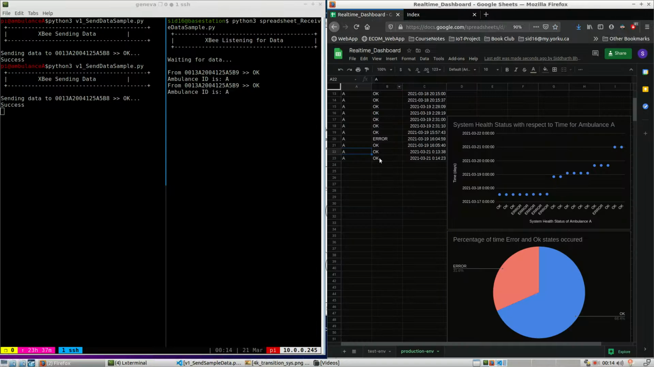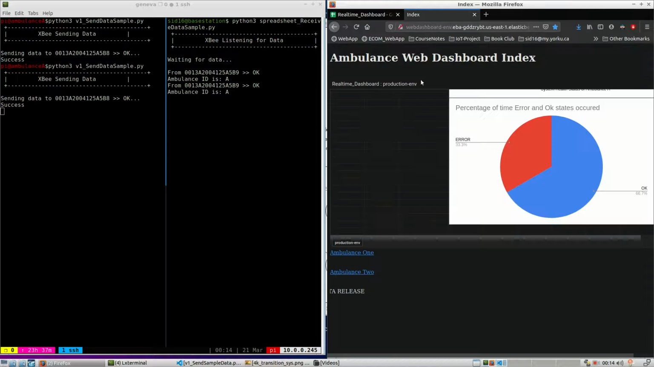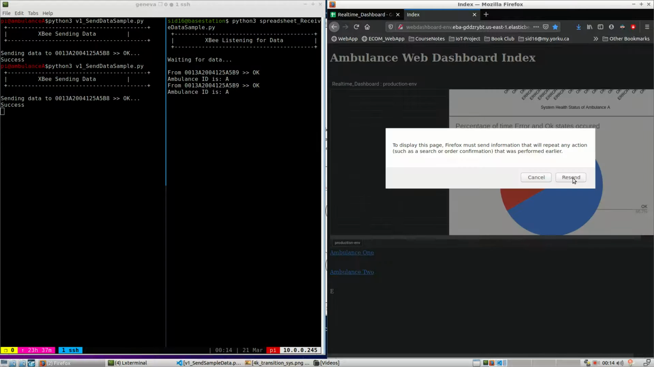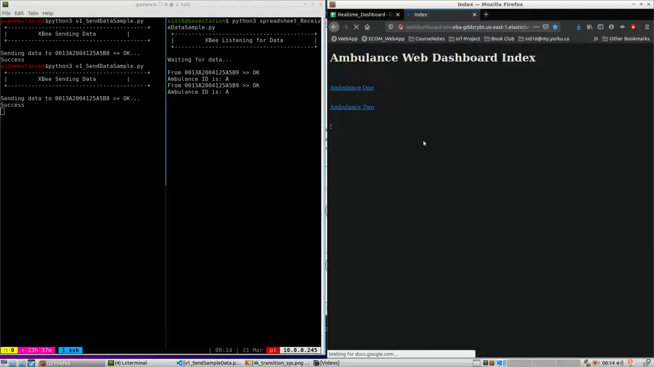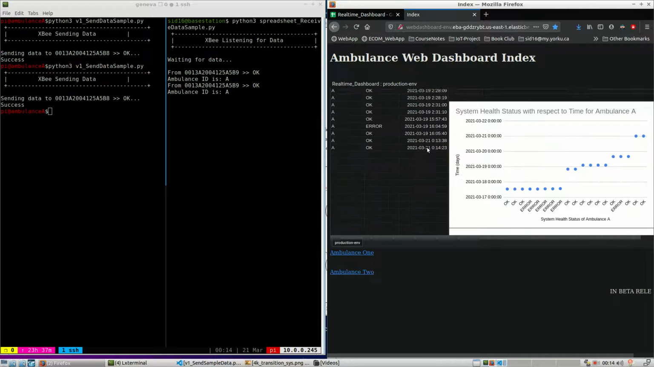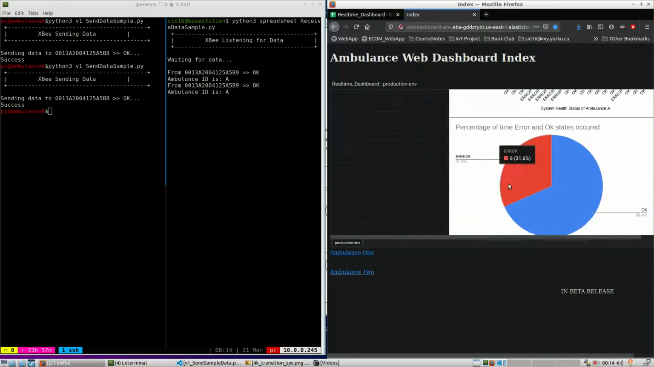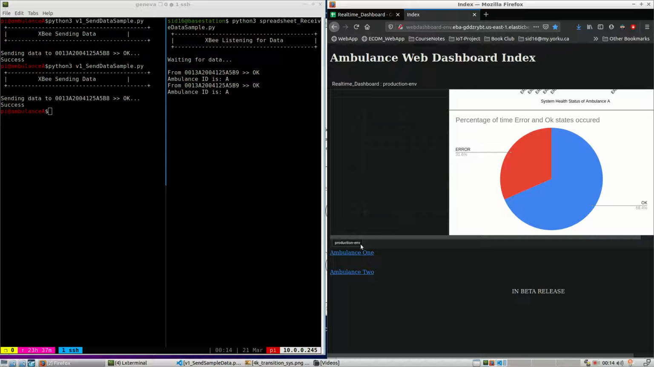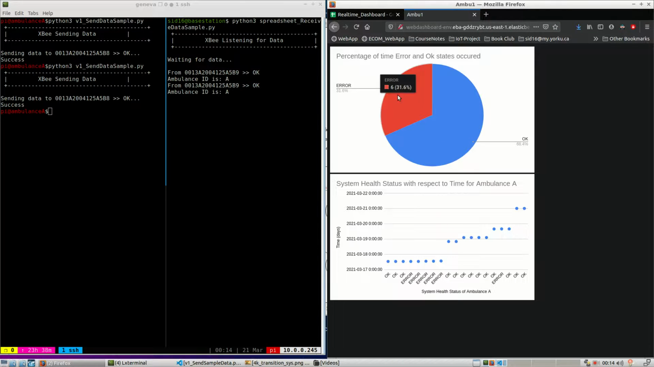And so it's going to update here, which it did, right? It's going to refresh this page. And so the entry came by and it went from 33 to 31. And then if I want specifically everything about ambulance A, which is the XP currently transmitting, I can get those specific visuals here.